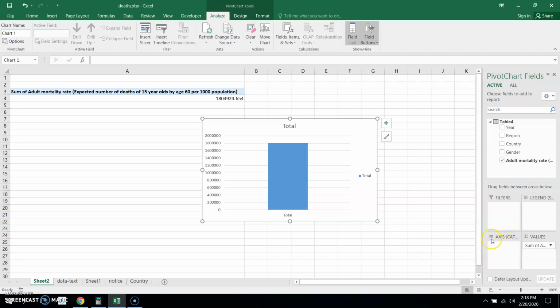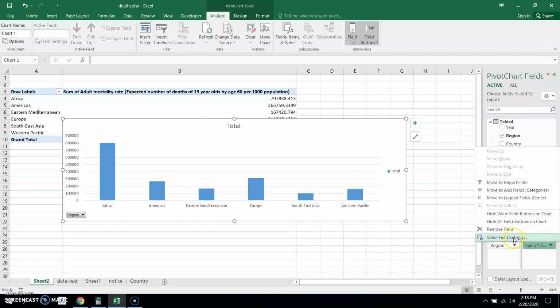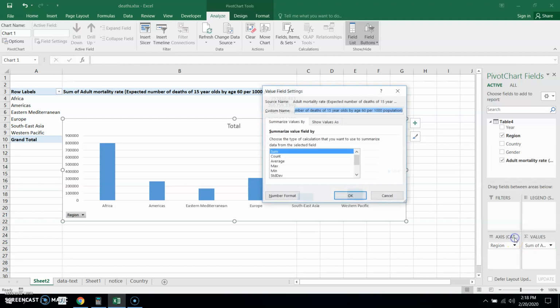I'll pull over the category that goes on the x-axis, and what we'll do there is pull region down. So you just pull that down. Now at this point you can tell these aren't averages because we looked at the average mortality rate for Africa a little bit ago, and it was 300 and something, and this says 800,000. That's because right now this area right here is set for sum, and what it really did was add up all those averages. So I'm going to click on this and change this setting to value field settings and change that to average and say OK.